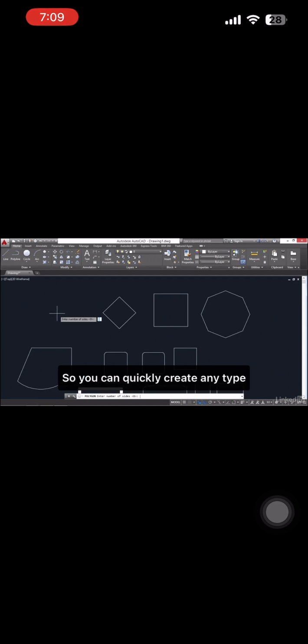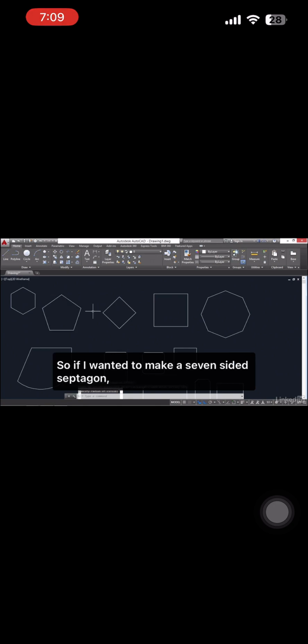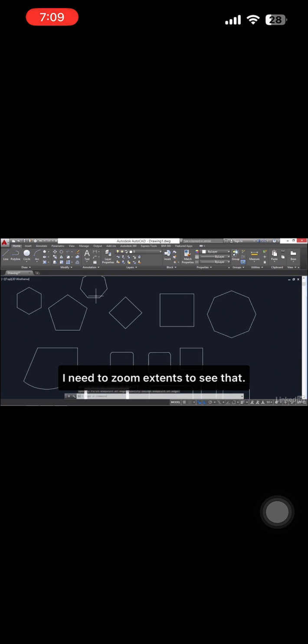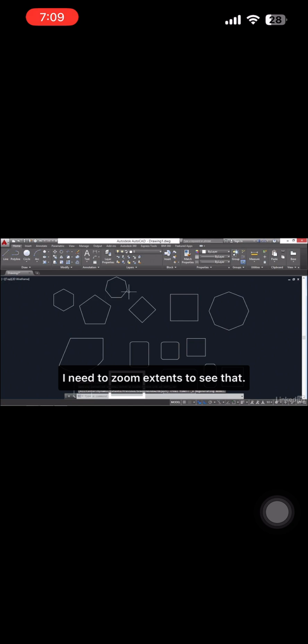So you can quickly create any type of polygon with this command. I'll create a pentagon and a hexagon, just like that. You can always use the edge option. So if I wanted to make a 7-sided septagon, I could then use the edge option and click 2 points to specify the edge length right there. I need to zoom extents to see that.